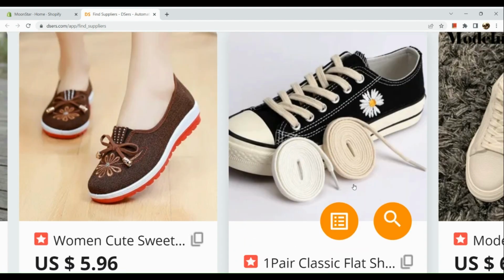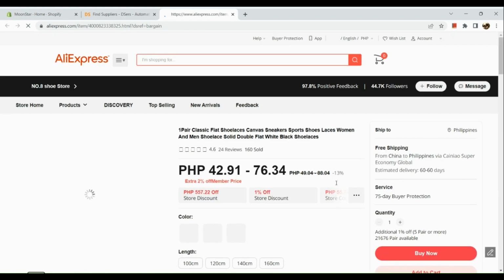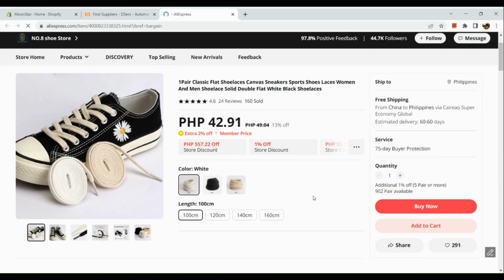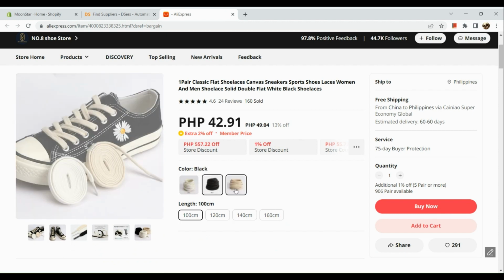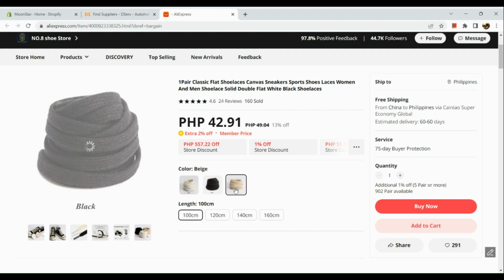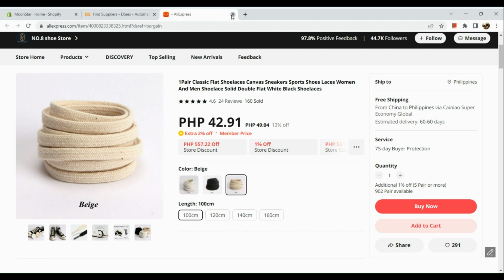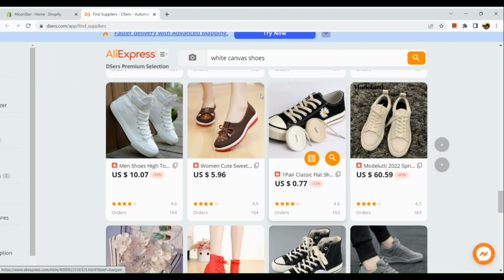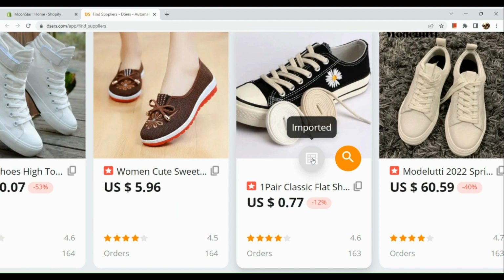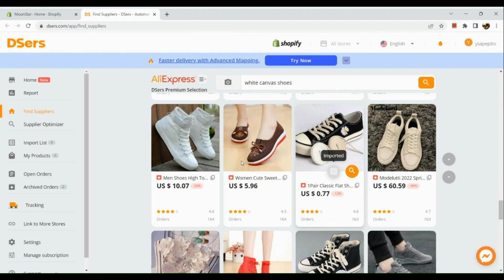So what we're going to do is to click on this orange button, or let's take a look at the product first in AliExpress. So there, this is how it looks like in AliExpress basically. All right, so once you're already satisfied with what you have seen, what you're going to do next is to add to import list. So there.